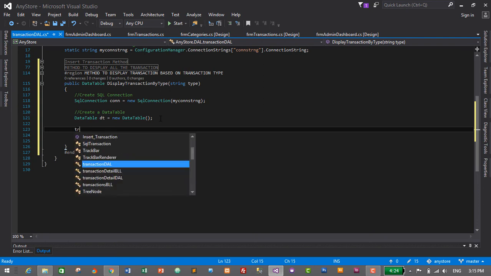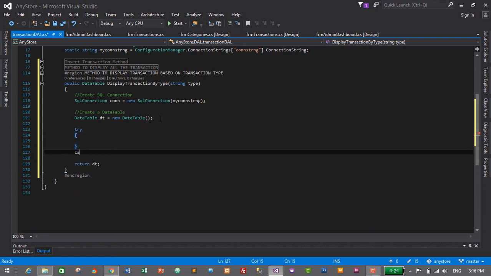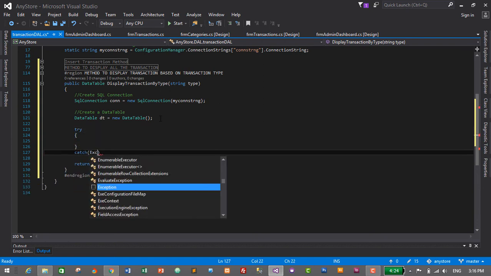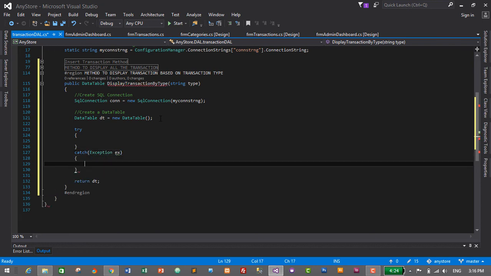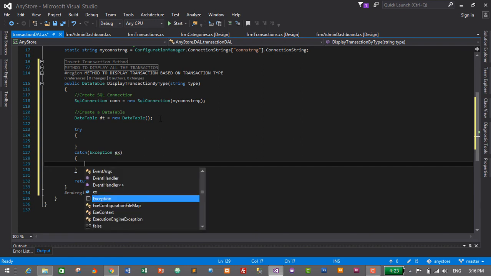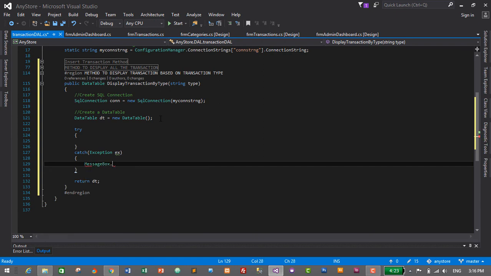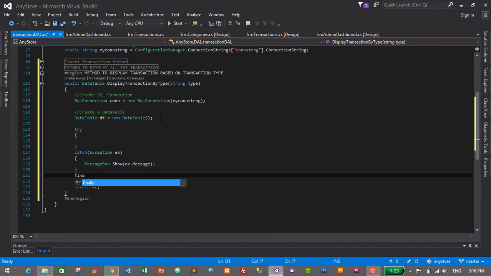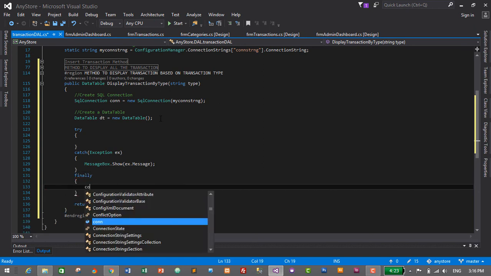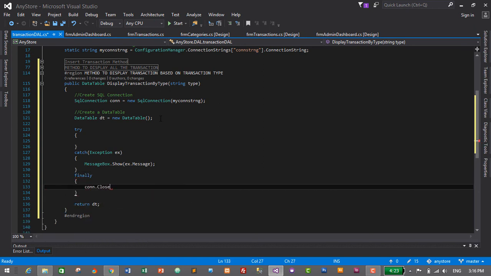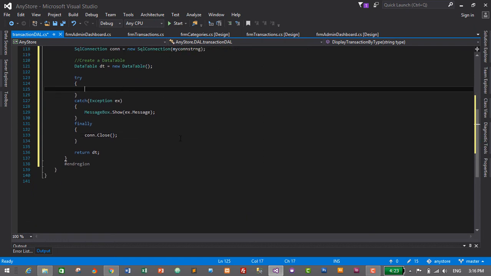So after creating data table we need to write the actual code to display transactions by transaction type. For that I'll start with try block. So try and then catch here exception ex. So in catch block we will display the message if we have any exceptional errors. So message box dot show ex dot message, and then finally in finally block we'll close the database connection. So connection dot close.